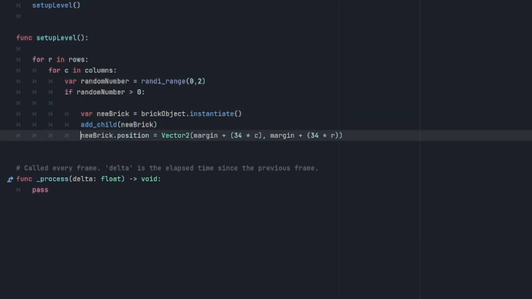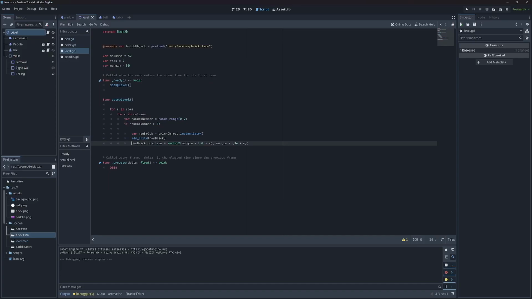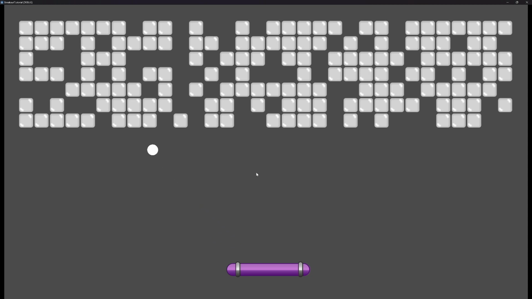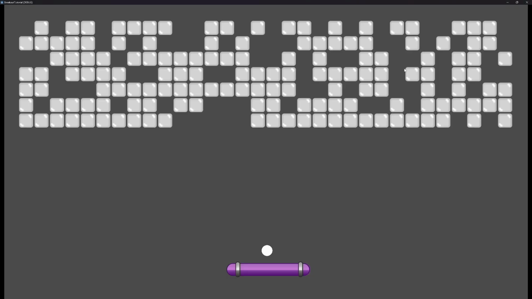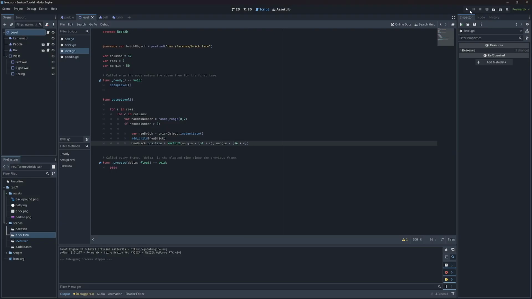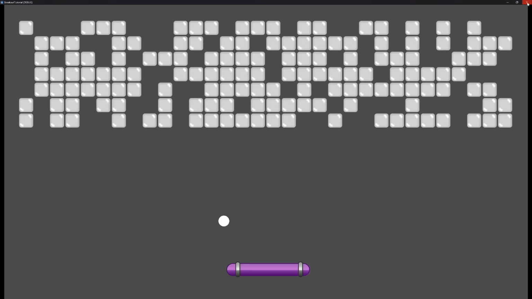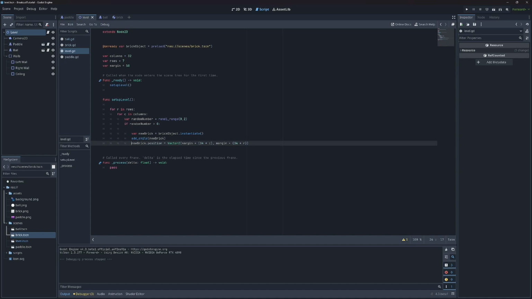So now, each time the level loads, it should look slightly different. So see how we're missing some bricks here, and then each time we load this level, it's going to look slightly different than the time before. Pretty cool.